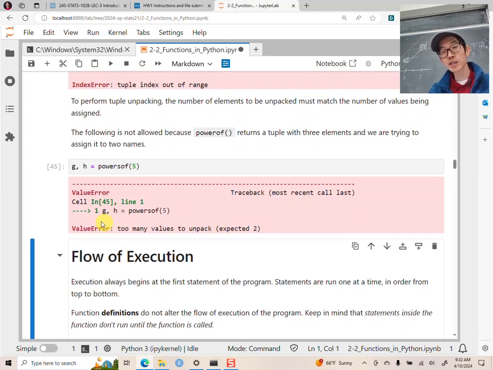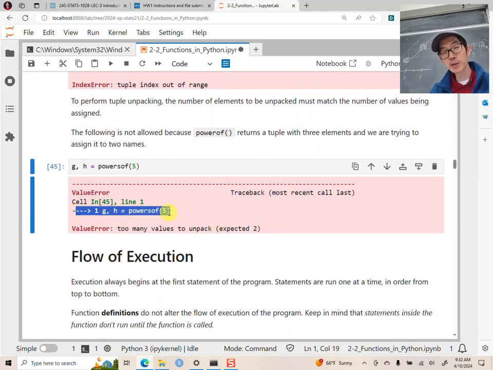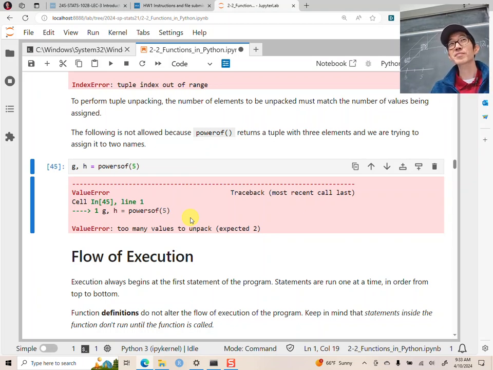And so here it says, hey, look at this line, g, h equals powers of 5. There's too many values to unpack, right? It says I expected 2 because you told me we're going to assign values to g and h, so I'm expecting 2 values to unpack, and I would give the first to g and the second to h. But when I ran powers of 5, I had 3 values, and now I don't know what to do, right? It's kind of like 3 people show up, and you only have 2 seats in your car. What are you going to do? Now you have a problem, and that's what Python is saying.